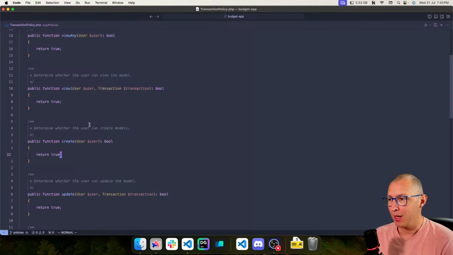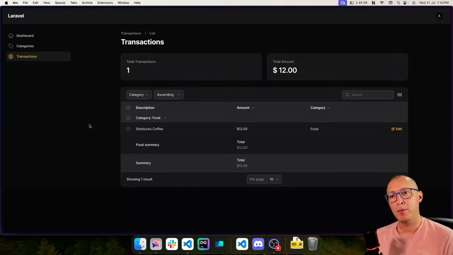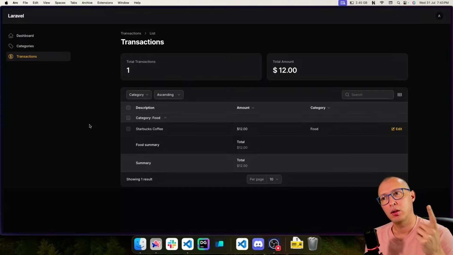But for now, the create method is just associated with the logged in user. So can the logged in user create any records in this model? If I set this to false and go back to my project, what happens is that Filament will detect that policy and eliminate any access for me to create records. In this case, the action that was up here in this corner to create new transactions disappears.